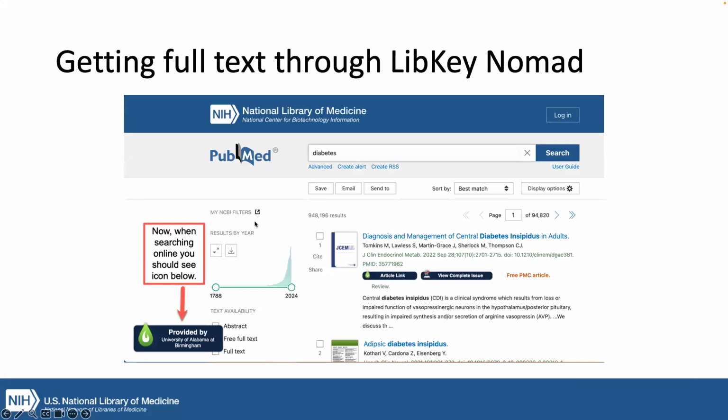So if you have LibKey Nomad downloaded in your browser, then this is what you would see. You see this little blue box with the green flame that says provided by UAB, and you'll see these little blue buttons underneath the title in PubMed.